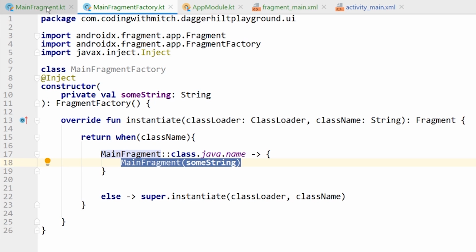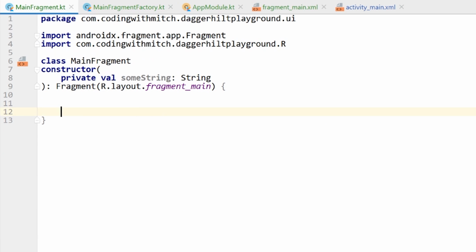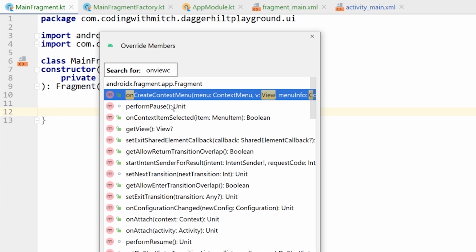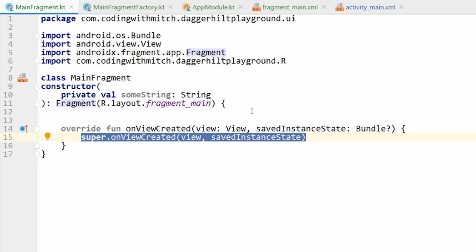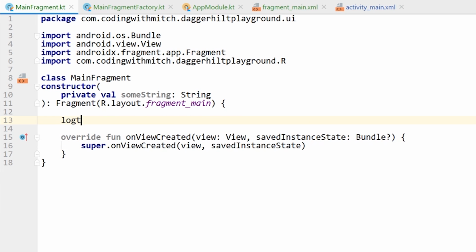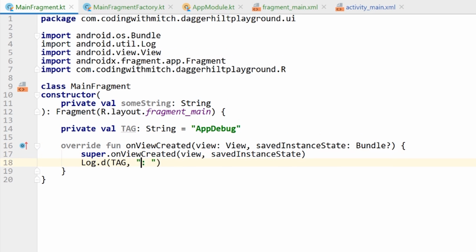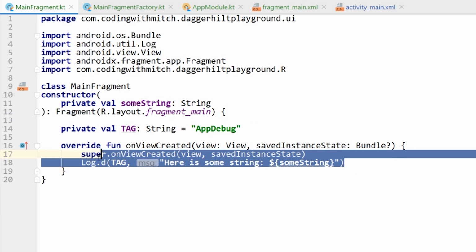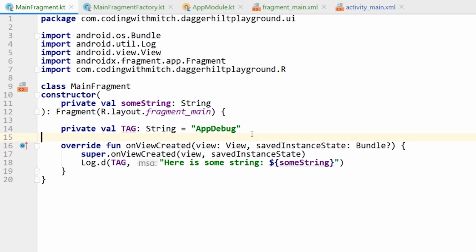So we could test this by maybe inserting onViewCreated, and I'll insert a log t here. This is a template that I built. You probably won't have this in your Android Studio. Just write private val TAG = "AppDebug" or whatever string you want. Then I'm going to print that string to the log. So I can say, "Here is some string," and then just print that and say someString. So now if this fragment comes into view, we can at least look in the log and see if our dependency is being provided like it should be.